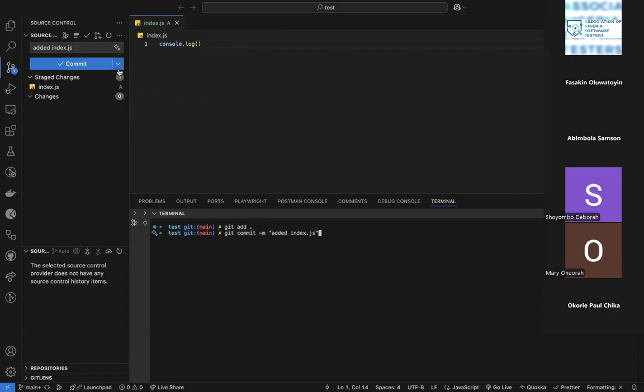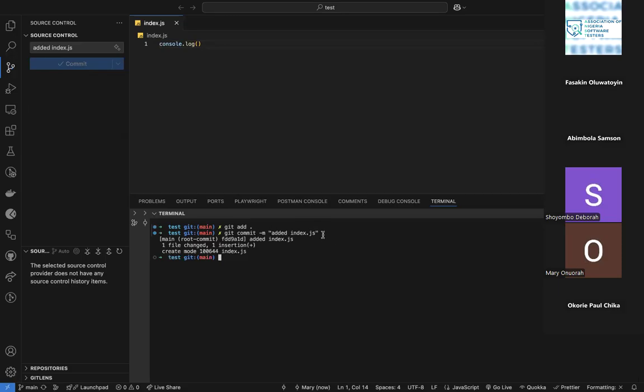So I'm just going to do this. You know what, let me use this command line. So I'm going to do this. So at this point, I've committed. It's saying that one file changed, one insertion, and this is the name of the file. And then I can do git push. So git push is to push those changes.